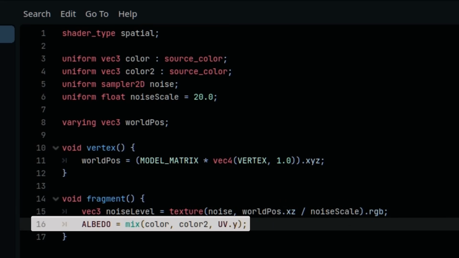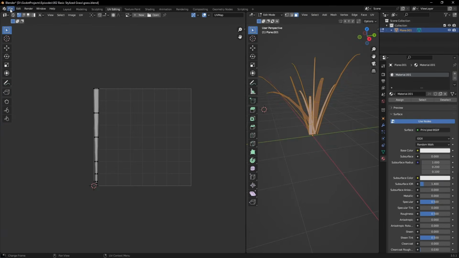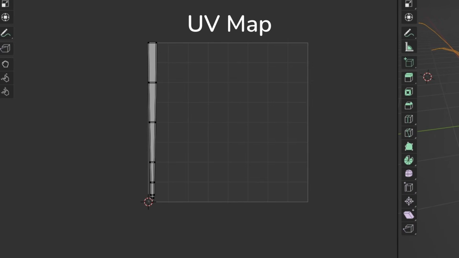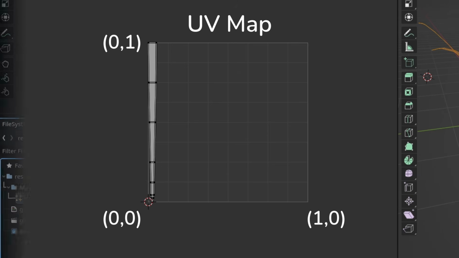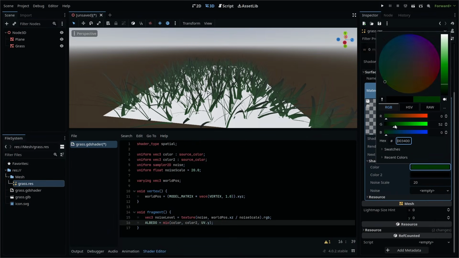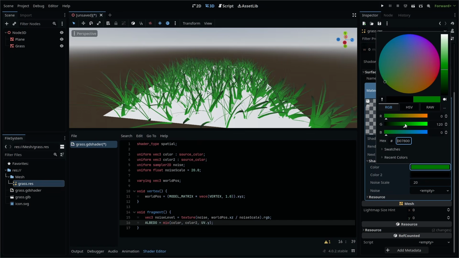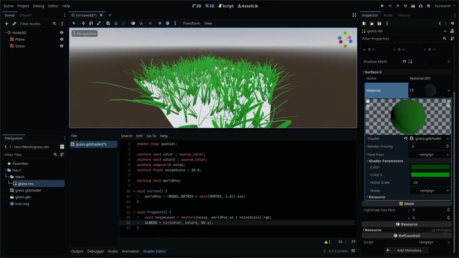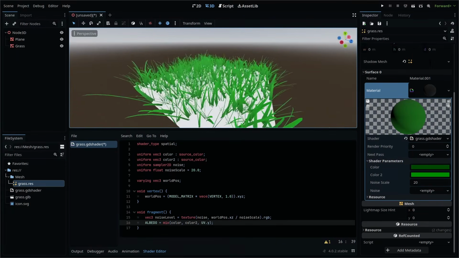Then we set our albedo to equal a lerp between our two colors, using the Y value of our UV. Because our blades of grass are scaled to fit the UV map, and therefore the range of values between 0 and 1, a lerp will create a gradient of our two colors over the length of our blades, resulting in this effect when we select our colors in the shader parameters.